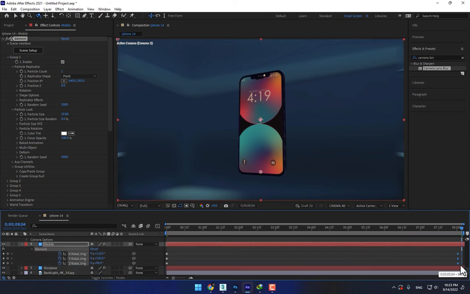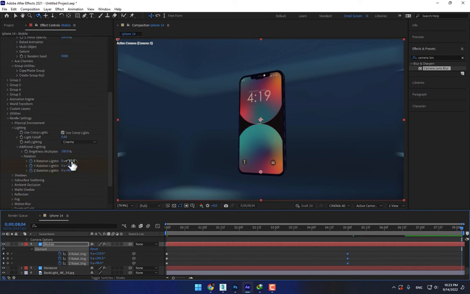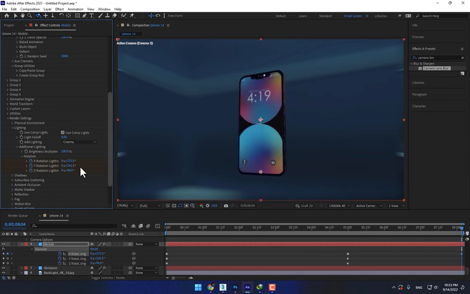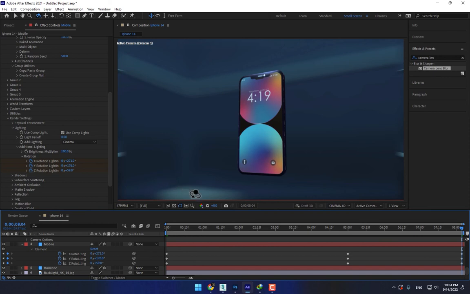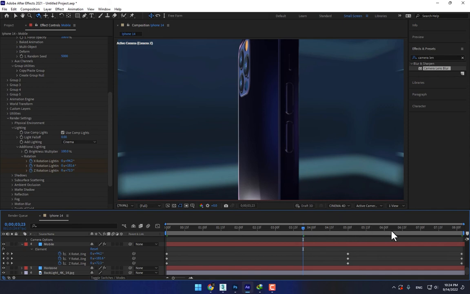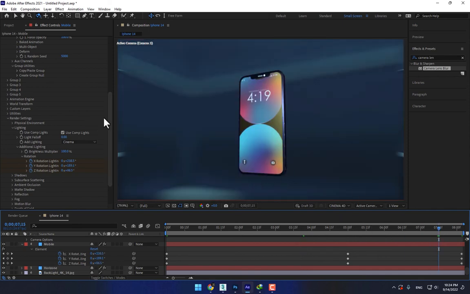Here is the mobile lighting animation keyframes. Set the keyframes to 5 seconds and change it more like this. Good. I think let's create a plan for the mobile reflection floor.